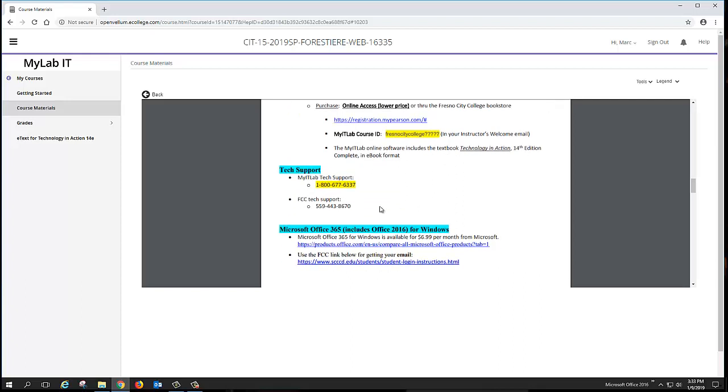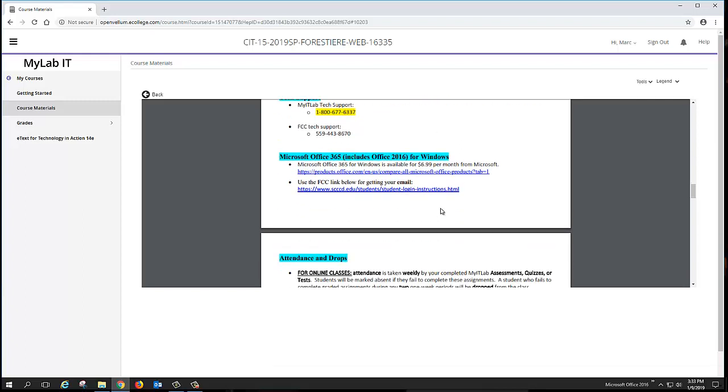Tech support. If you have problems in this class and you're having some difficulty with your school email account or MyITLab itself, I'm not your tech support person. So please keep that in mind. If you think that MyITLab is not working right, if you think a task is not working right, contact MyITLab directly. If you're having an email problem with the school, contact the school directly, because again, I'm not your tech support person. Okay. Microsoft Office 365, you can get that for $6.99 per month. Here's a link as well.